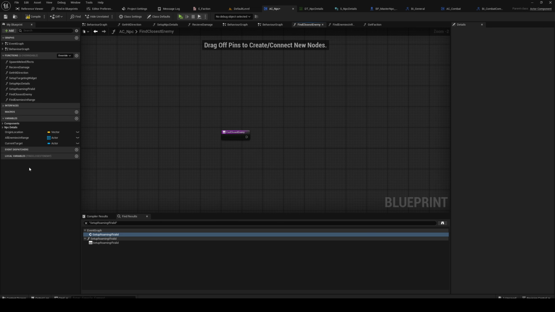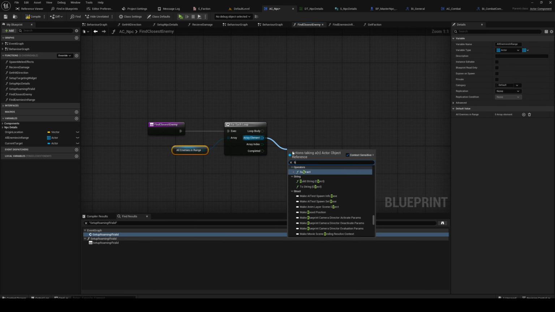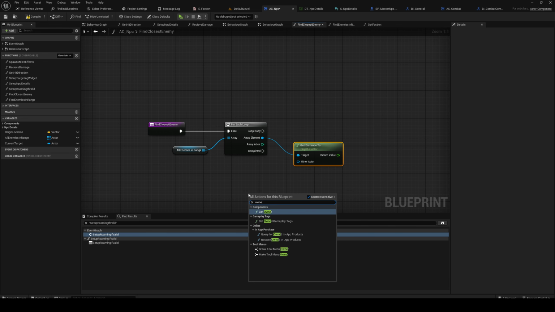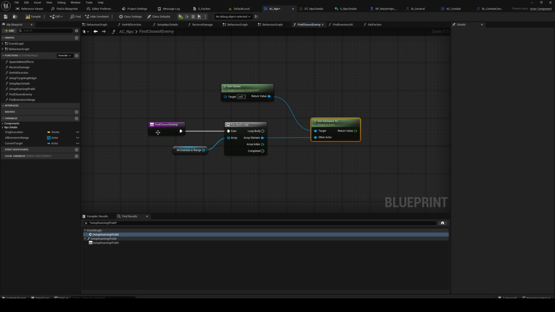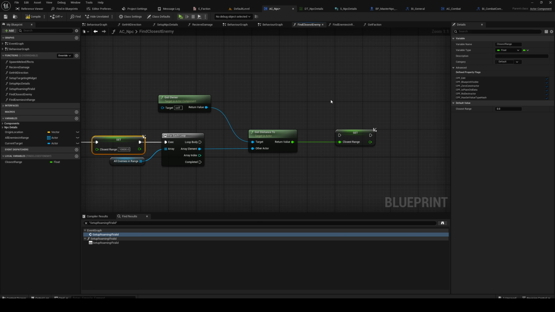So to find the closest one, we will get all enemies in range for each. Gonna break. No, we're gonna get distance too. We're gonna take our owner. Create a local variable called closest range. So when this function starts, we're gonna set this to something like 10,000. So we're gonna try to find something that is closer than 10,000.